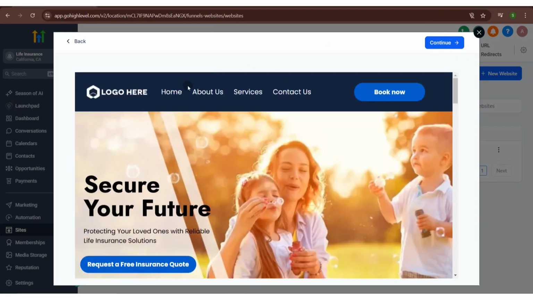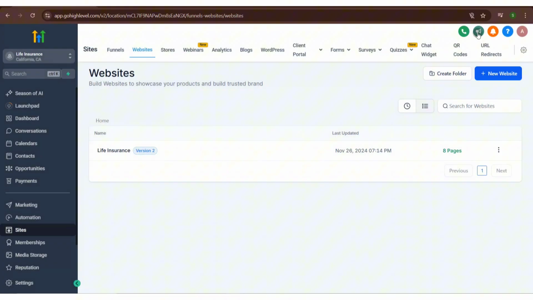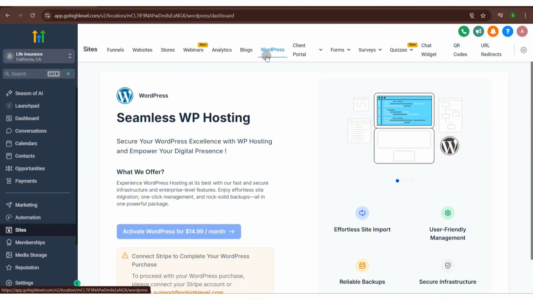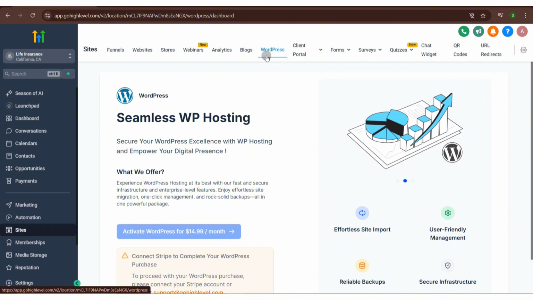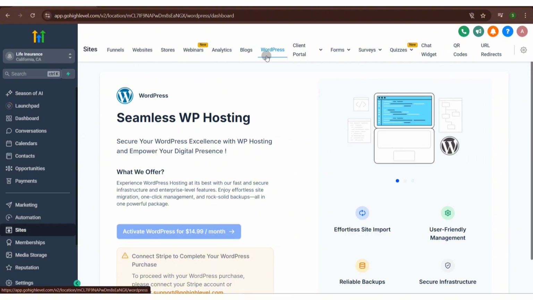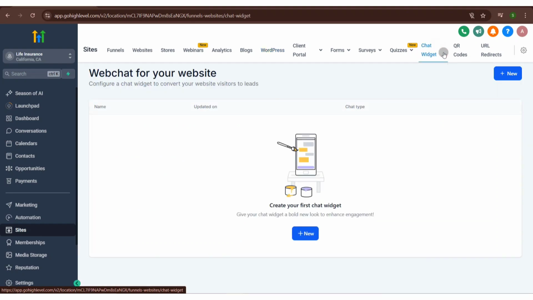Now, if you already have a website which was created using WordPress, you can go ahead and connect that with your Go High Level account by heading over to the WordPress section. So as you can see in here, you can simply connect your WordPress account with your Go High Level account for easier management and easier incorporation of different features that you can actually create using Go High Level. An example of this feature is actually a chat widget. Now let's go ahead and head over to the chat widget section. So as an insurance agent, communication is an important part of the business.